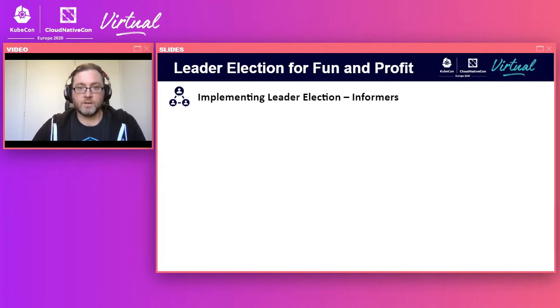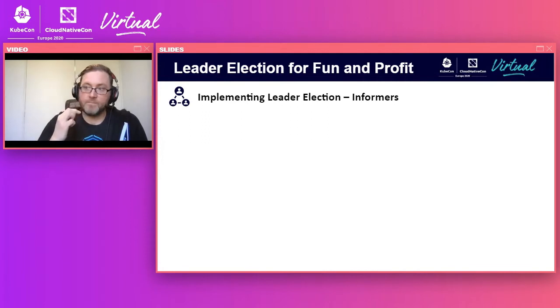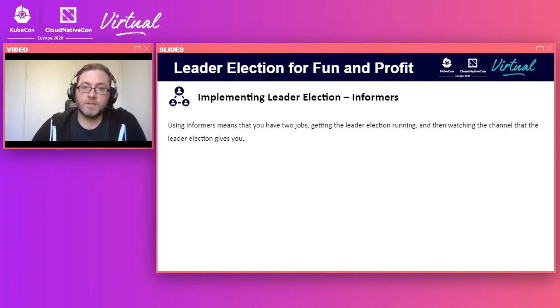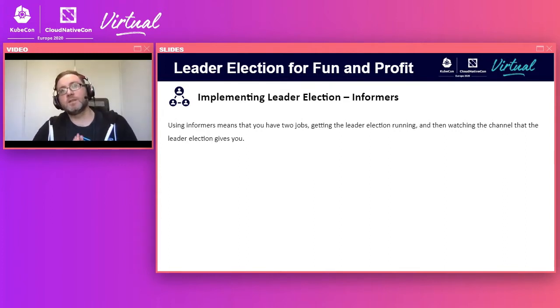So if you want to implement it using the old way, Informers, then it's a little bit more complicated. This one's relevant to me because I'm a maintainer on Project Contour, and this is what we do. Using informers means that you have two jobs. Firstly, getting that leader election running, and secondly, watching the channel that the leader election gives you.